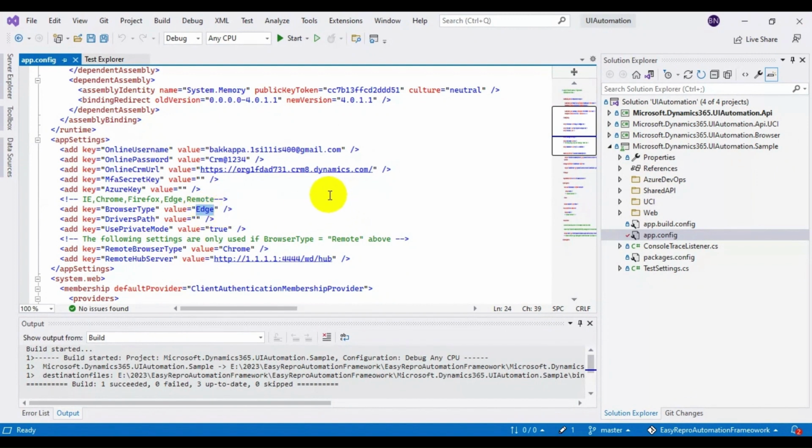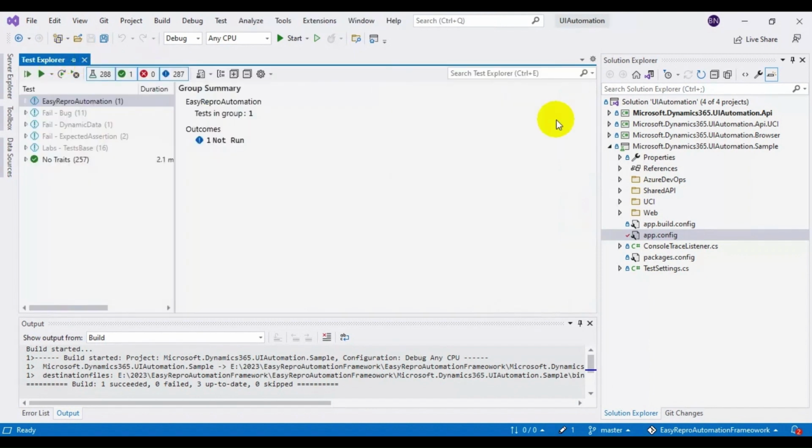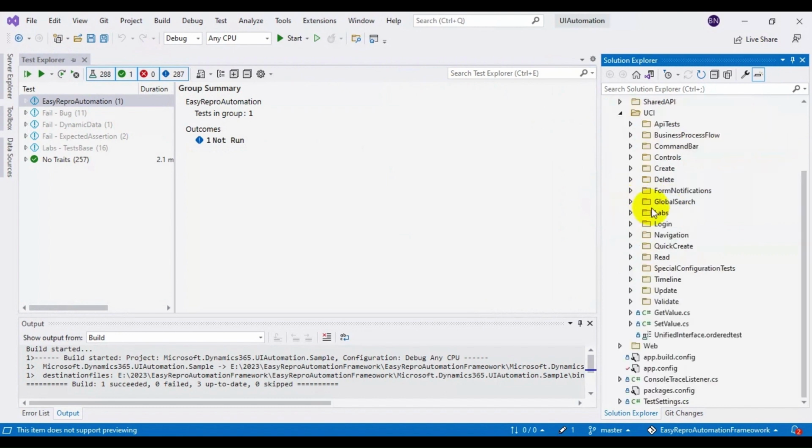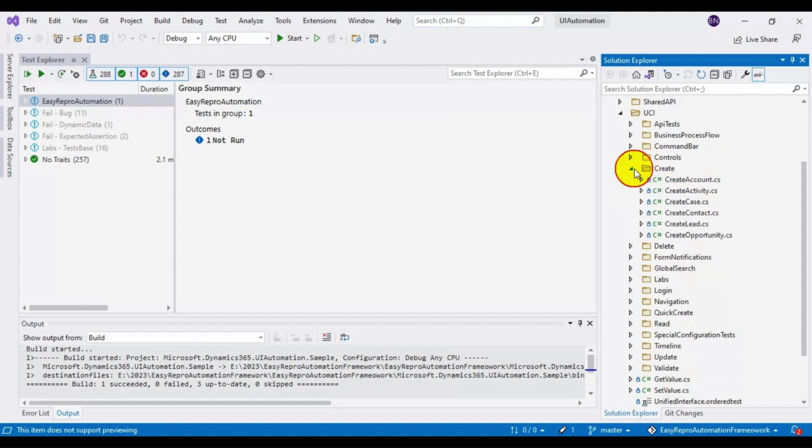So simply close this one, and in this same project, Microsoft.Dynamics365.UI.Automation.Sample, go to the UCI folder. All these scripts are created by the Microsoft team. By default, you will get all the folders. Whichever you want for reference purposes, you can keep, otherwise you can delete it. In this session, I'll be showing you how to execute a script, so I will go to one of the folders here.